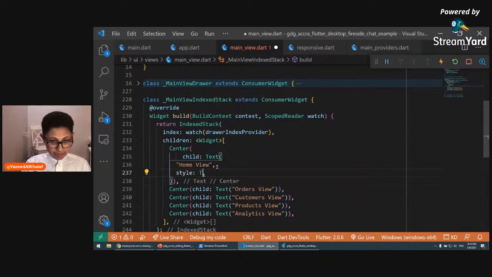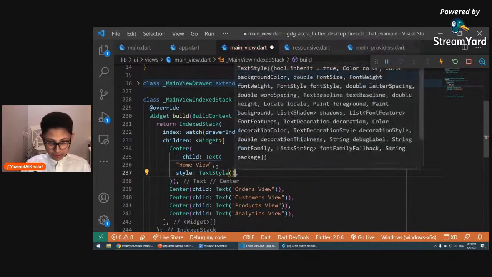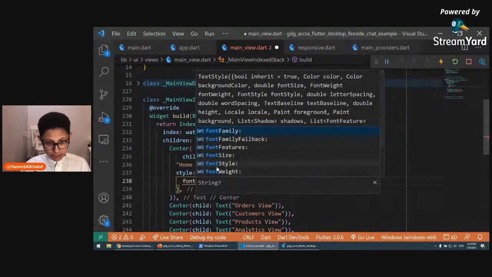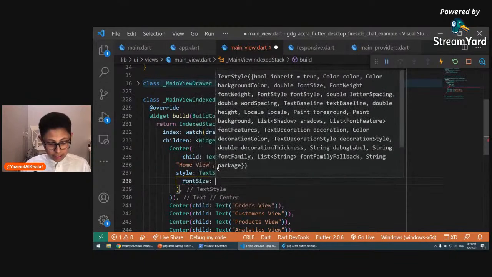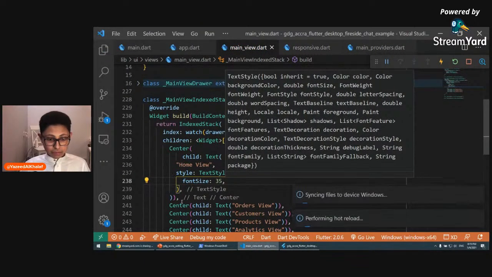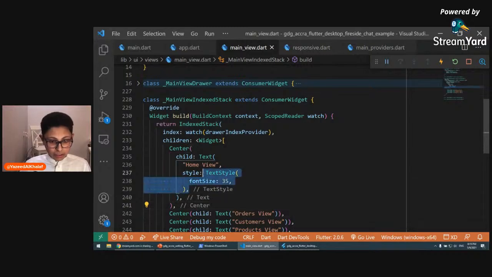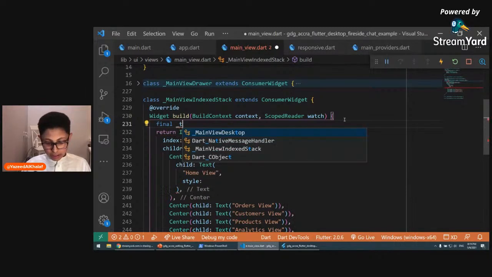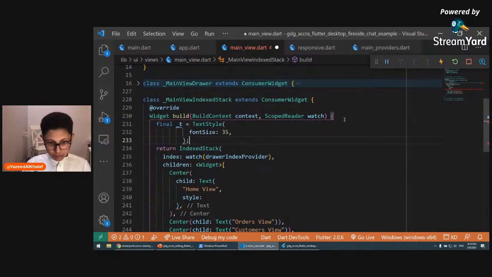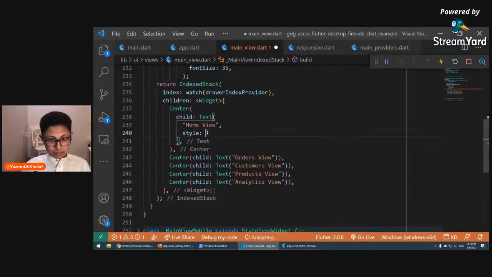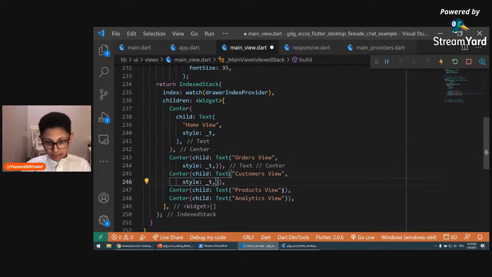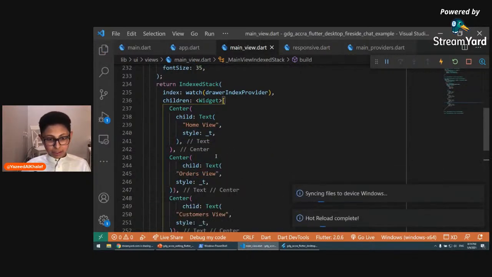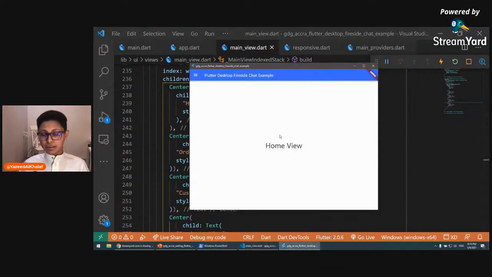Style, and we have a text style. This is just so you can see which view we are on. In the text style, we have a font size. We'll give it 35. It should be good. And instead of duplicating all this, we'll have it in a variable here, final t equals this thing, and then we'll just put it right over here, so it's not a lot of duplication. Yes, we should be ready to go now. I think it's better now.